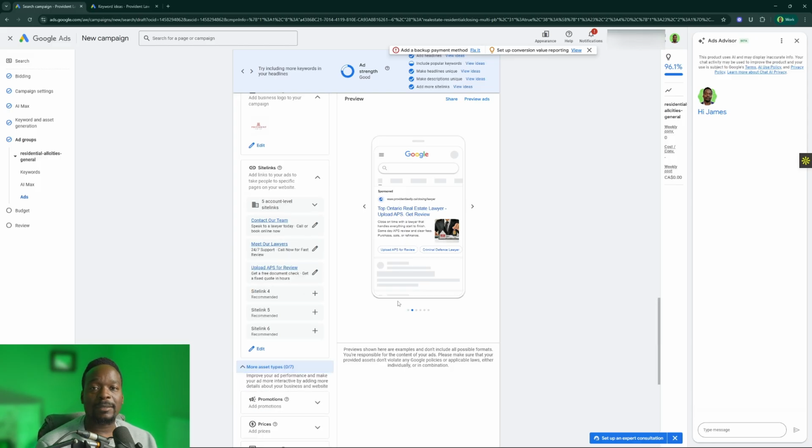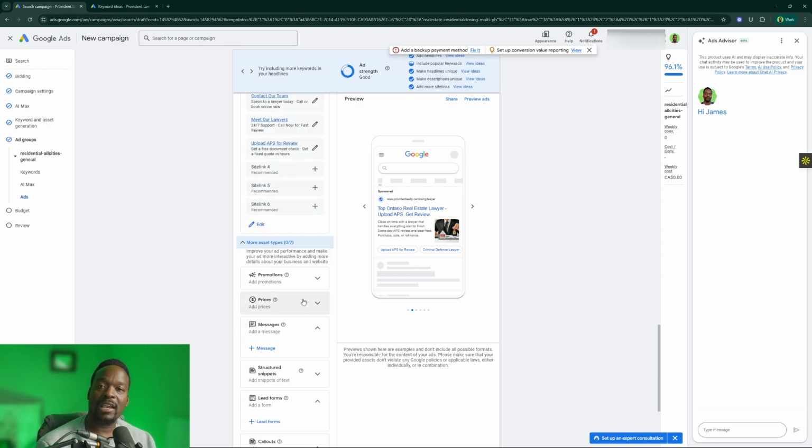Now, there are more asset types that we can use. For example, prices. If you're an e-commerce brand, you definitely want to have your prices on your ads because people are comparing prices. They're looking for the best deal, and putting your prices up front on your ads even before they get to your landing page might be the difference between you winning a new customer or them going to your competitors who have their prices available on their ads.